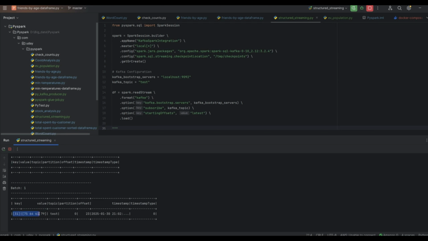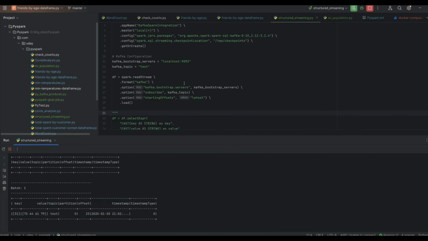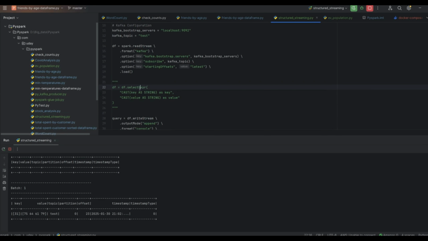This is because it is being shown in the serialized format, not deserialized. Deserialized means converted, not in the binary format. But it is not converted. It is the raw serialized data that you're seeing. That is the reason you're not seeing the proper value. In order to see the proper value, you have to convert them into string. Otherwise, it won't be usable for us. And if you see the other columns as well, just look at this select expression over here.